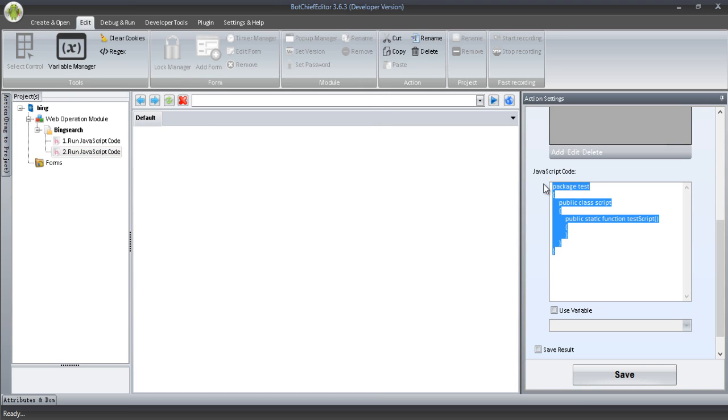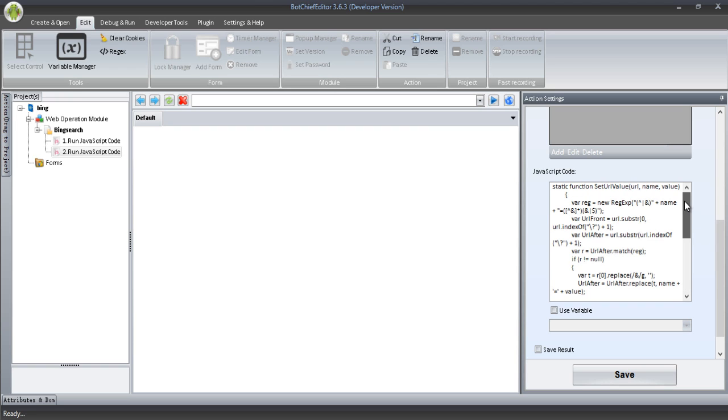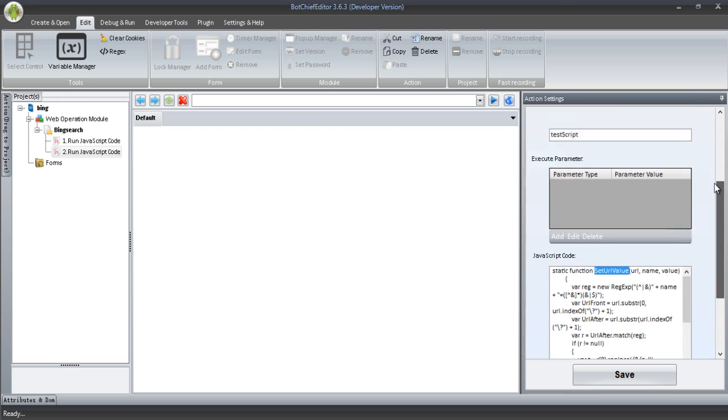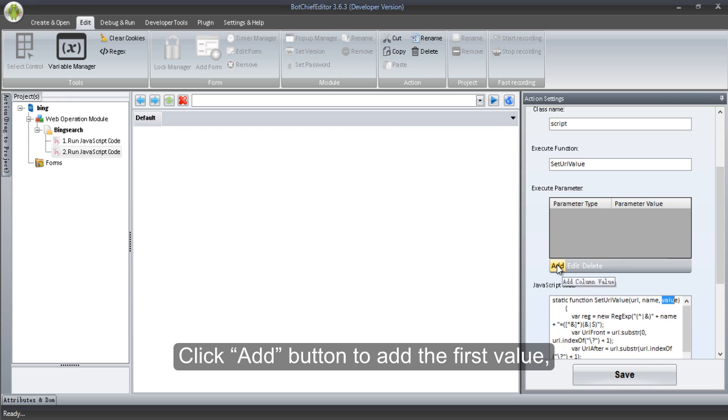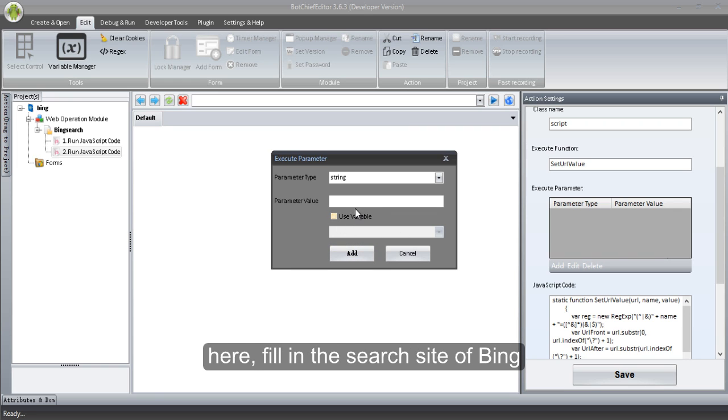Then paste it here. Change the name about how to run the JS. Click Add button to add the first value. Here, fill in the search side of Bing. Click Add button.